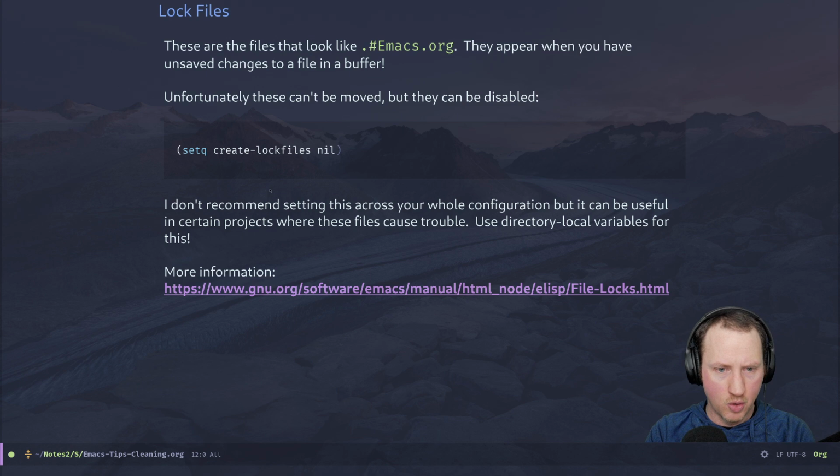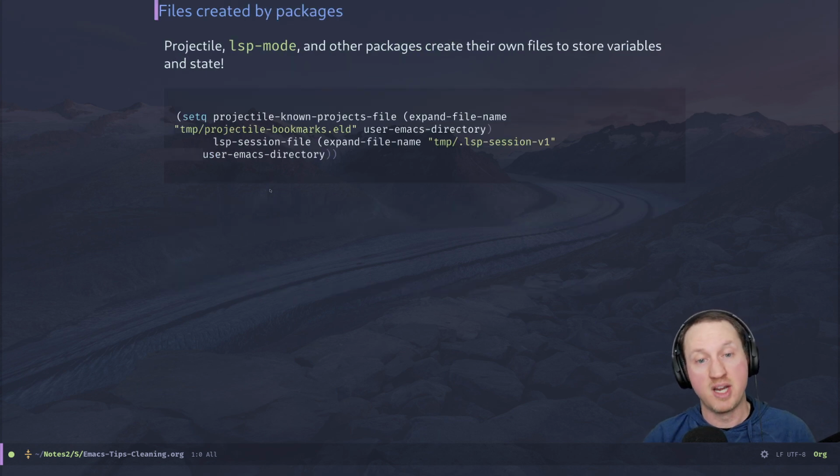All right, so next we're going to talk about files created by packages. Like I mentioned before, Projectile, lsp-mode, and a few other packages that you're going to use will create their own temporary files in your Emacs folder that are used to hold information needed for future Emacs sessions on that same computer. There are variables for many of these packages to define where these files should go. So you can find those variables and set them, but generally you have to go consult the documentation for the package that you're using to make sure you can find the right variable name to set that path.